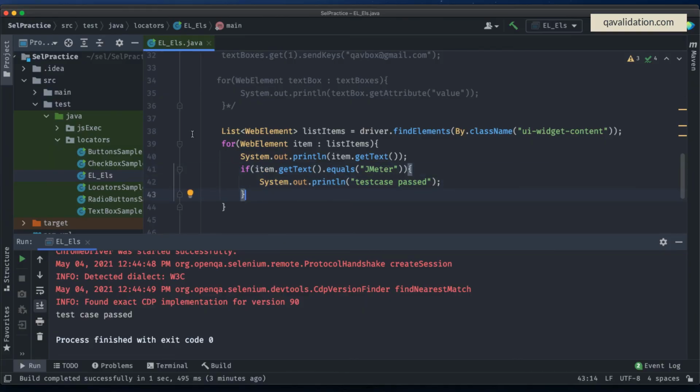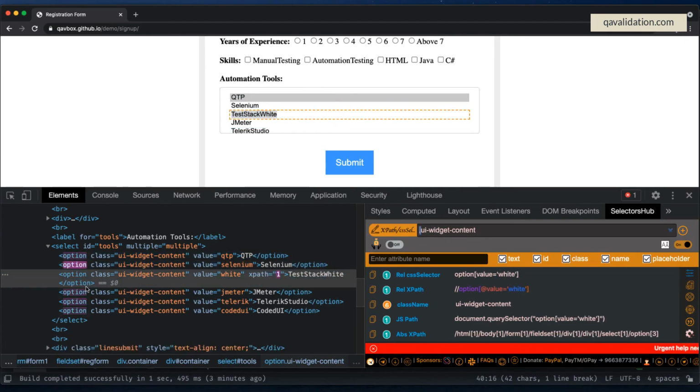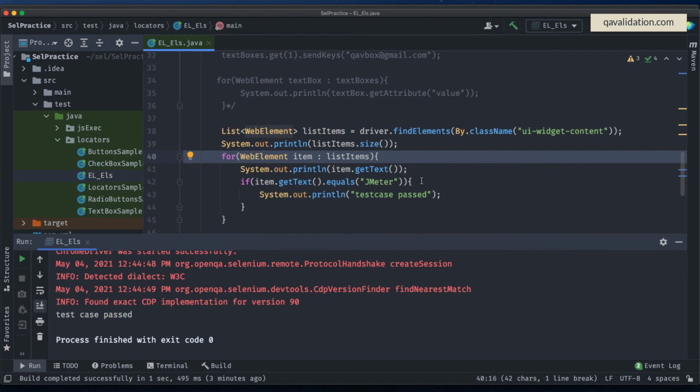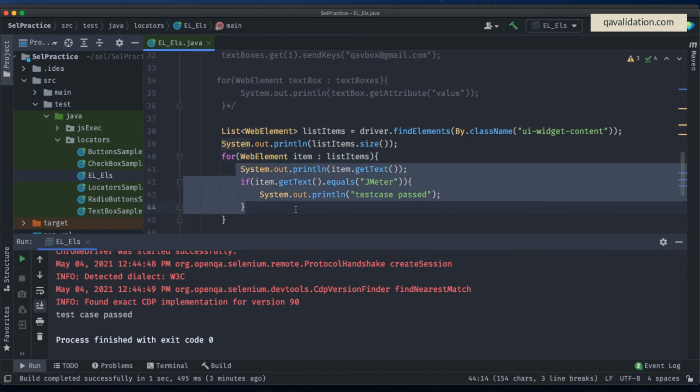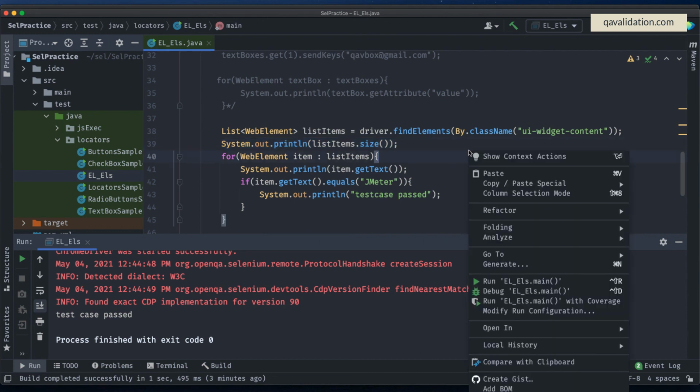Fine. So first what it will do, it will capture all the elements, even you can print its size also. So list items dot size. And then each item is nothing but web elements, right? So these options are nothing but your web elements. Now these web elements you are capturing individually and playing with those elements. Like that you can do. Even you can assert using this size, that the size has to be 6, 5 or whatever it is. Now let me quickly run this one.